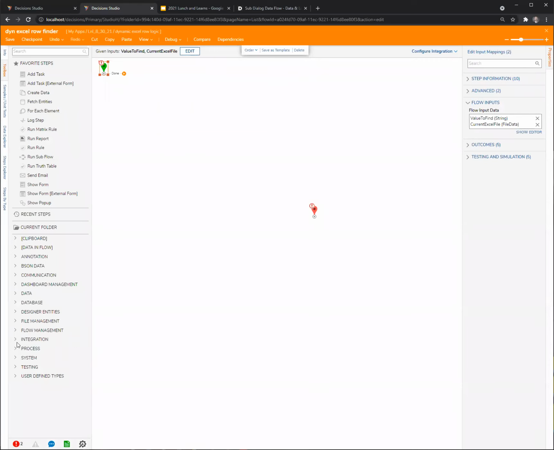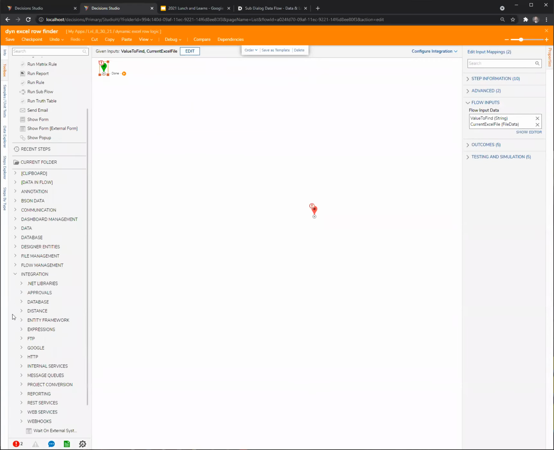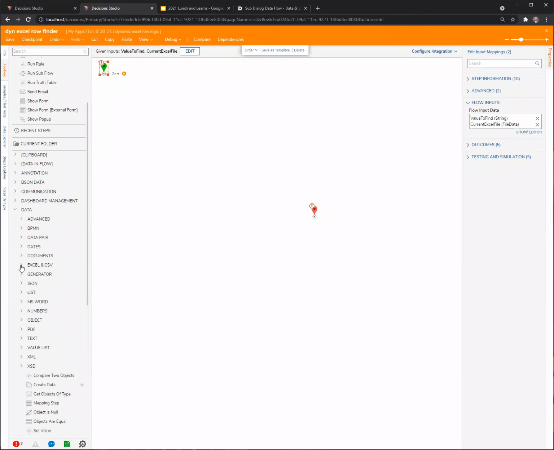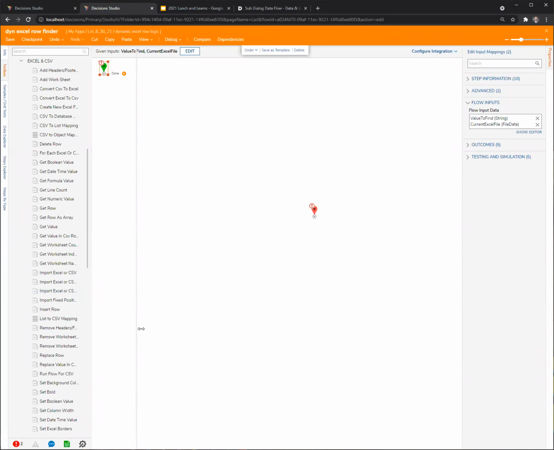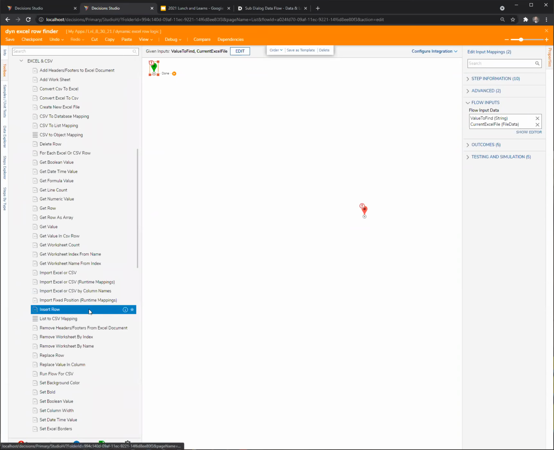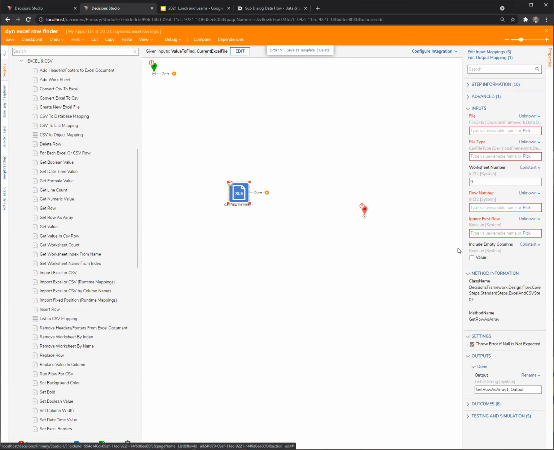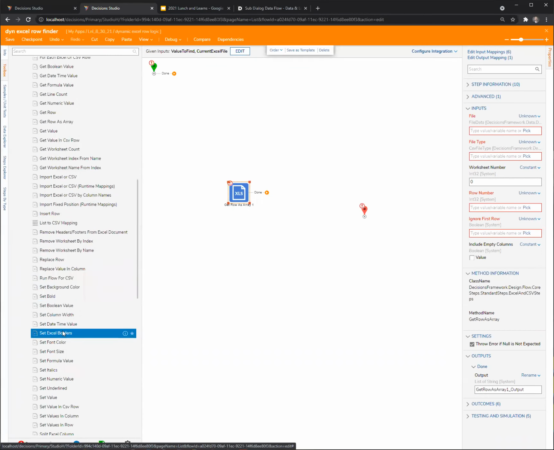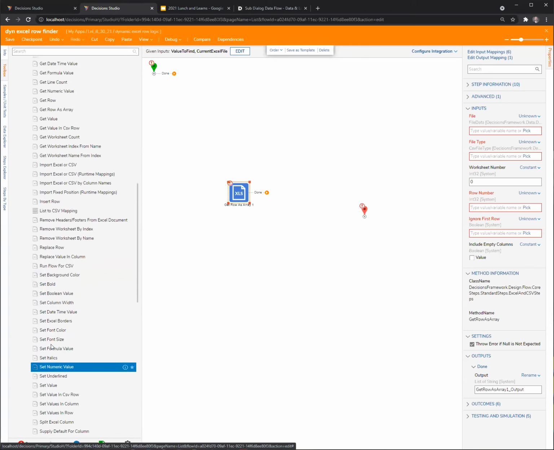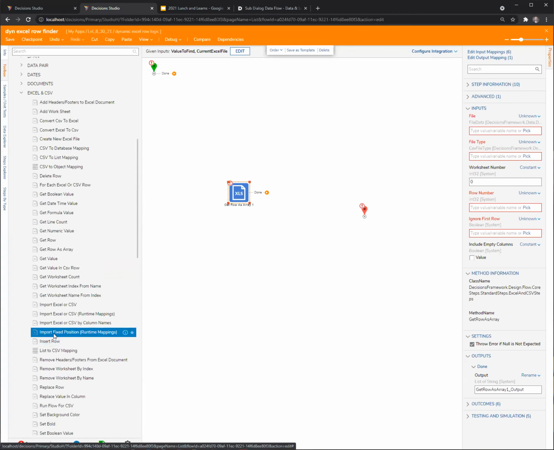So let's look at what steps we have. If I look under integration, nope, we moved these in 7. If I look under data, Excel CSV, I have get value in row, get value, get row as array. So I need to get the row. I could use get row as array, but this is going to want me to get the row number. So I could use Excel CSV and match, but I don't like that idea off the top of my head. So find, nothing with F, no finds.